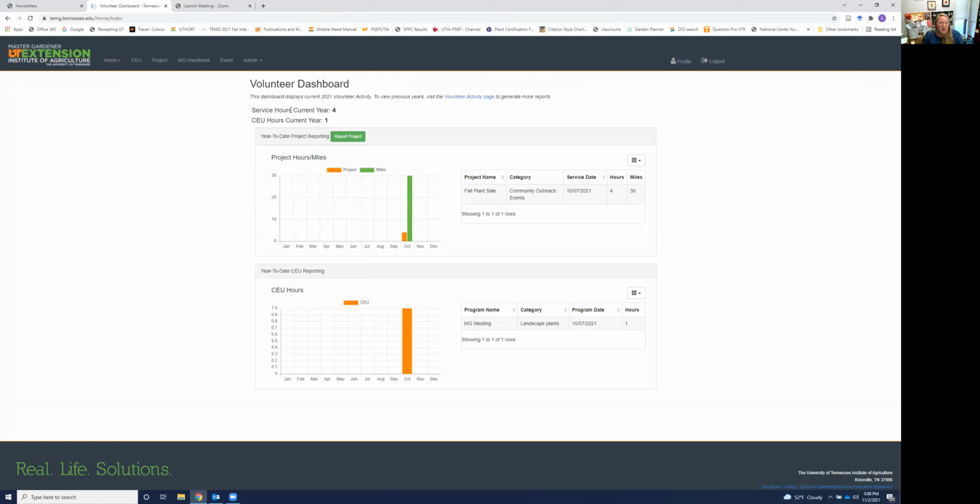The top box right here shows service hours, okay? And this bottom box right here shows continuing education hours. And then it gives you, in chart form over here on the right side as well, a bullet listing of what all you've entered. Okay, so that's a quick rundown of how to enter hours on the Tennessee Extension Master Gardener Reporting Database. Quick refresher for those who'd like it.